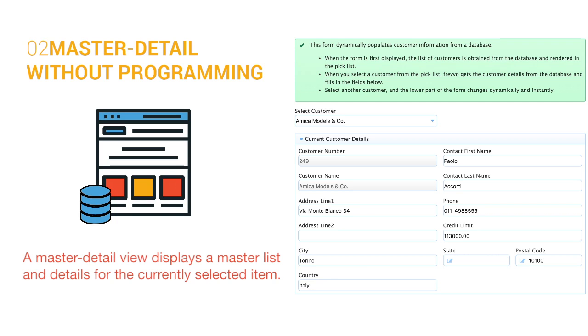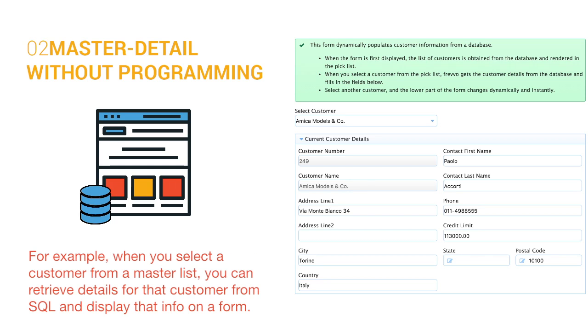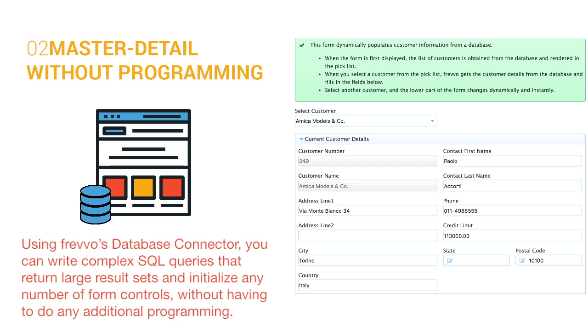2. Master detail without programming. A master detail view displays a master list and details for the currently selected item. For example, when you select a customer from a master list, you can retrieve details for that customer from SQL and display that info on a form. Using frevvo's database connector, you can write complex SQL queries that return large result sets and initialize any number of form controls without having to do any additional programming.